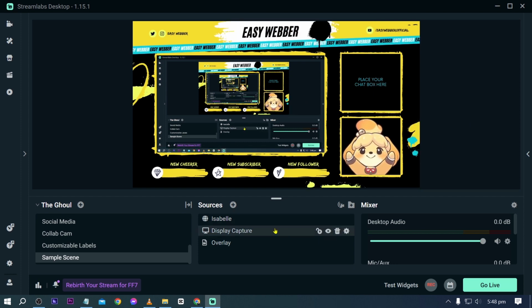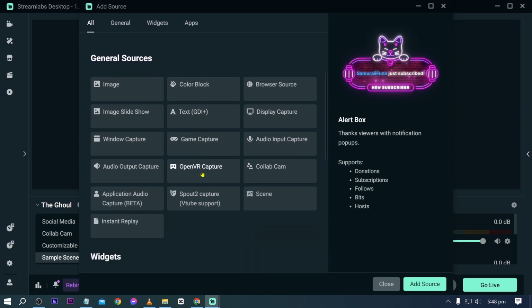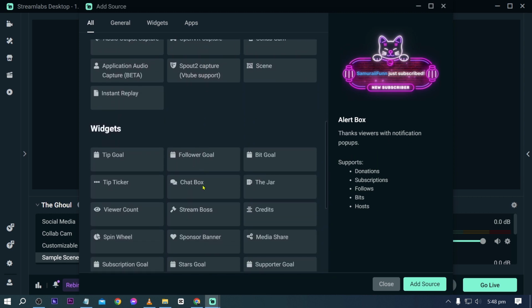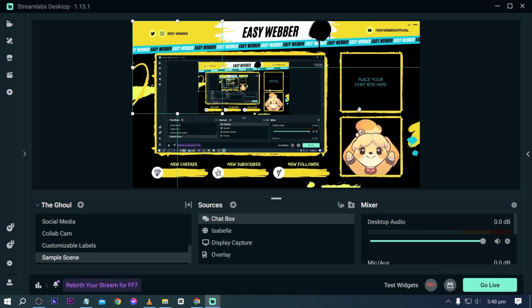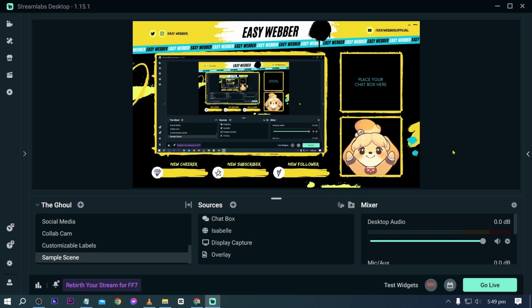Alright, just like so. Now for the chat box, you can definitely do that one as well. So we're going to look for our chat box. There you go. Click this one, click add source, and we're going to put our chat box in there. Now again, you can put your real chat box. So yep, there you go. Alright, something like that. Now this is how it looks right now, and as you can see, this is very sleek. So yep, congratulations everybody. That is how you're going to make your own stream overlay easily.